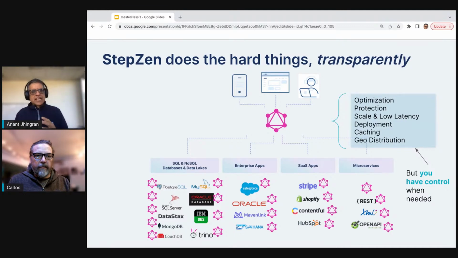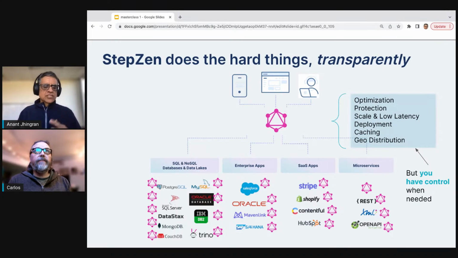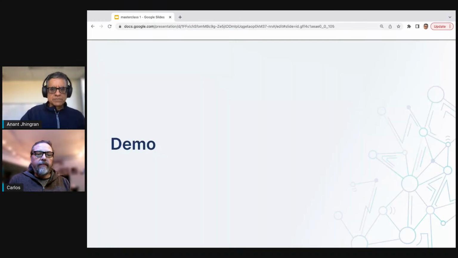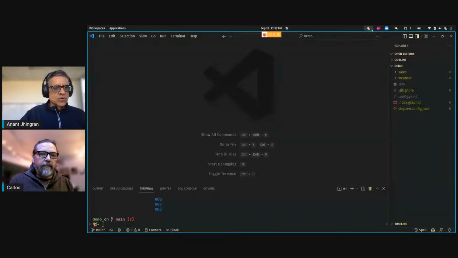And then in StepZen, we take care of a lot of the hard things, the 80% that you don't have to worry about, like optimization, protection, scaling, latency, deployment, caching, and geo-distribution. And yet we still want to give you some controls so that you can tweak it. So the idea is to make it really, really easy for you to get to the finish line fairly fast, and yet give you controls to curate and do exactly the right things that need to be done. So with that, we'll switch to a demo, and we'll turn over to Carlos.